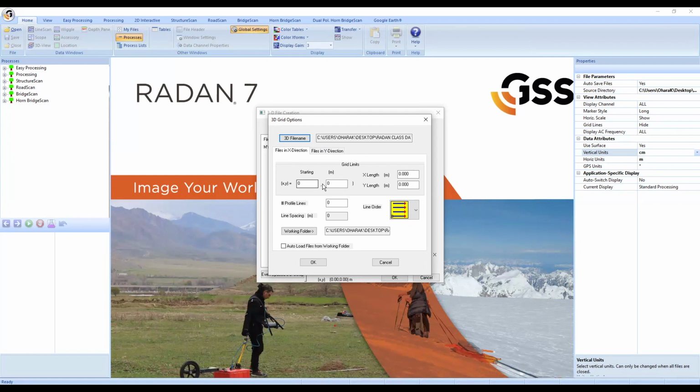This started at 0, 0. Again, 9 times out of 10, that's going to be the case. We're starting at 0, 0. And looking at my notes, I see that the x-axis was 26 meters long and the y-axis 22.5 meters. I have 91 profiles, so I'm going to type in 91 profile lines, and notice the line spacing fills out automatically. The line spacing is set to 25 centimeters or 0.25 meters.